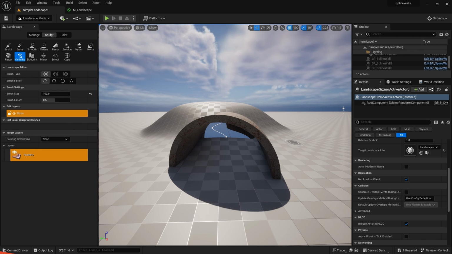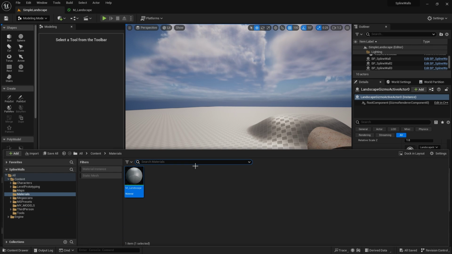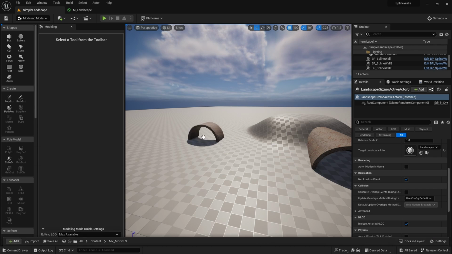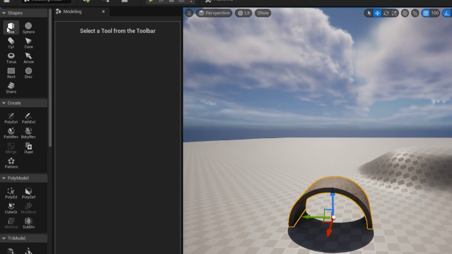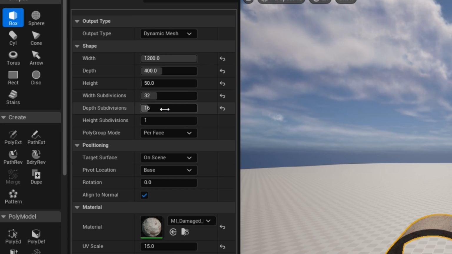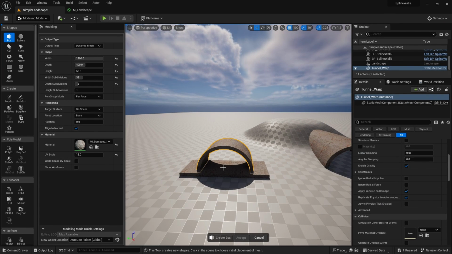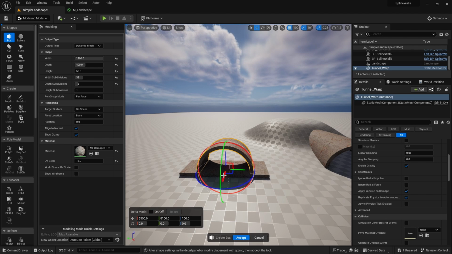So let's do that. Okay, so we're back in modeling mode. Let's find our meshes again and drag our tunnel warp piece into here, and we want to add a base to it. So let's go to our box section and create a new dynamic mesh here. Let's put it in here first of all. I've got the snap set on, so let's put it roughly in the middle here. I need to move it slightly. Actually, we'll do that afterwards.